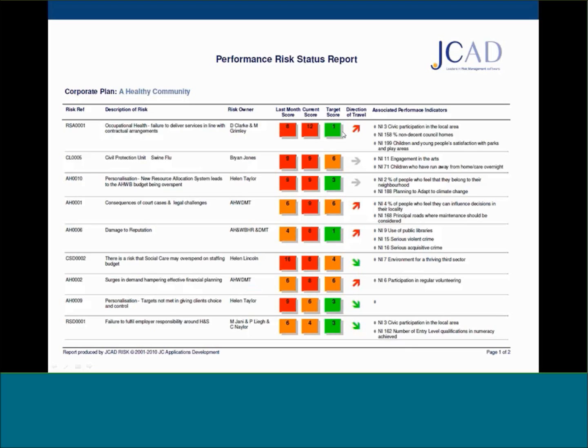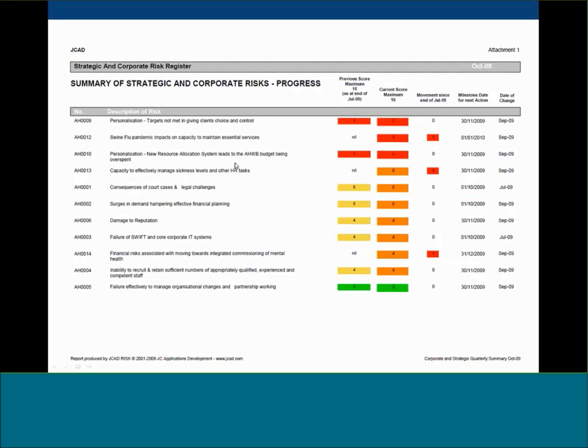This is what we're trying to achieve, the direction of travel since it was last assessed, red being bad obviously and green being good, and then the associated metrics or KPIs, KRIs that are being used to support that particular risk. Another similar example is shown here. In this example, we're also capturing a milestone event.